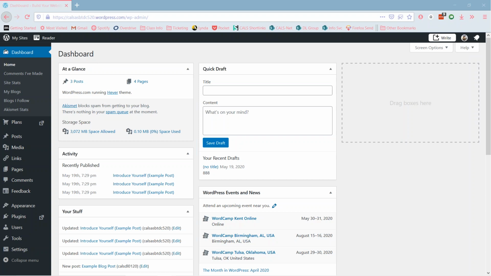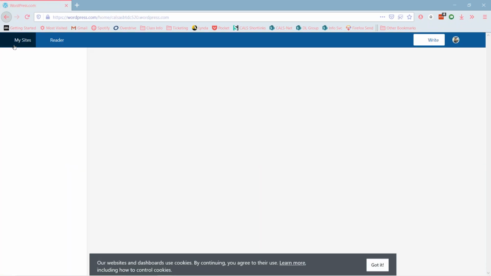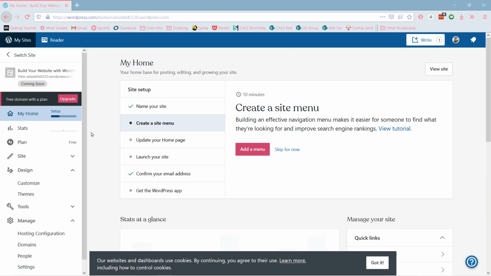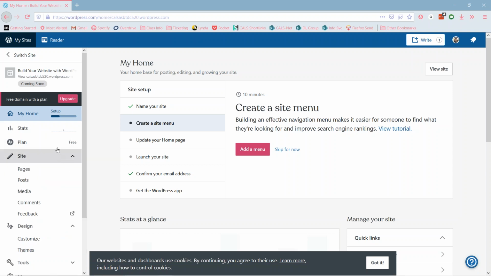So the first thing we're going to do is create a page. I'm going to click on the My Sites menu or button up here, or My Site button if you've only got one so far. That's perfectly fine. And then here on the page, I'm going to go down and find Site over on the left-hand side, and I'll click on Pages.